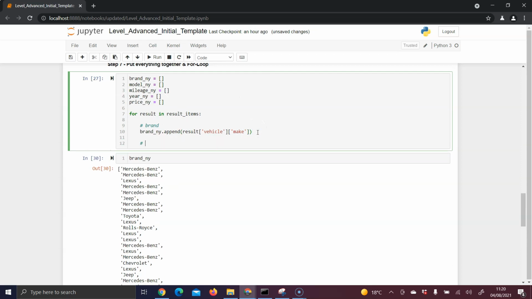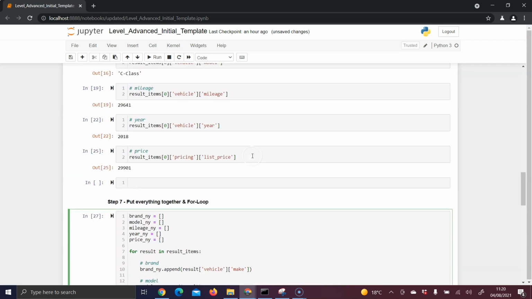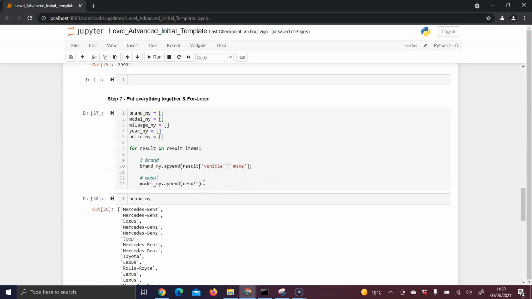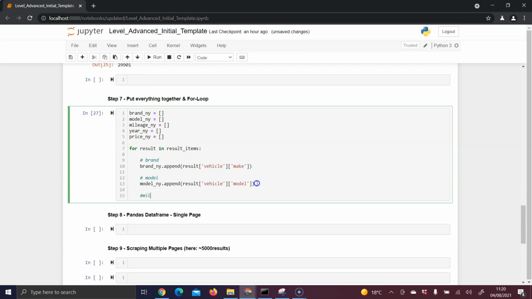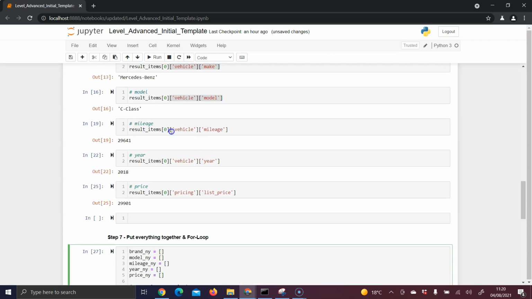This was number one. Number two, we have the model. That means we need to make use of model ny dot append result. Now let's scroll up and let's see what we have here. Inside the model we have this expression. Copy that. Go back down, paste it here. This is number two. Then we have the mileage. Okay, the mileage ny dot append. Then we have the result. And afterwards we had this expression.